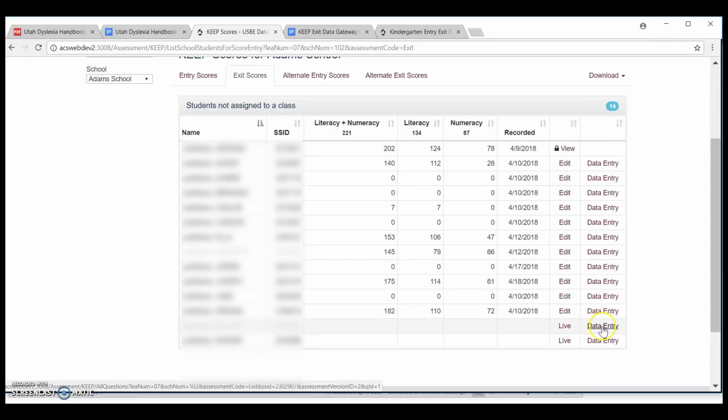The next button is Data Entry. This is where you would go to score off of the pencil and paper score sheet. Once you have entered the data from the one-on-one assessment questions, and you need to go back and enter the data for questions 6 and 7 that were given in small group, you're going to see this where it says Edit instead of Live.